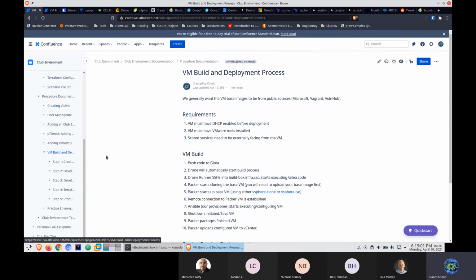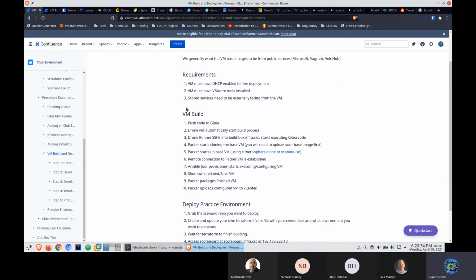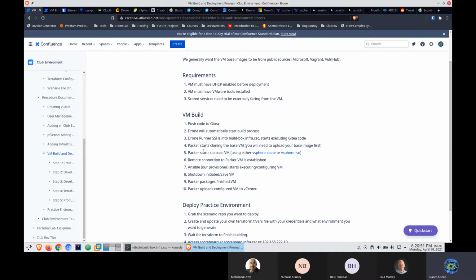So here, we'll push code to our Git instance, and once the Git repository is configured, drone will automatically start building, and it'll SSH into BuildBox and start executing the code that's in the repository.